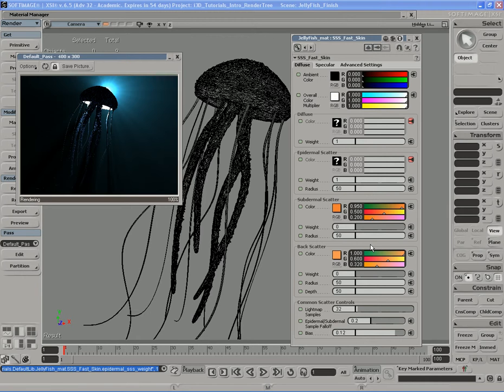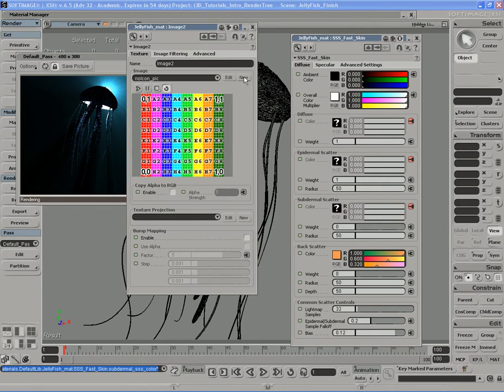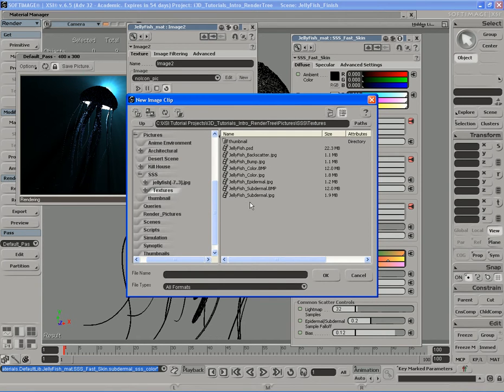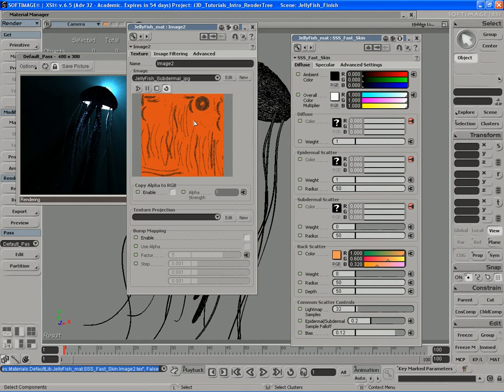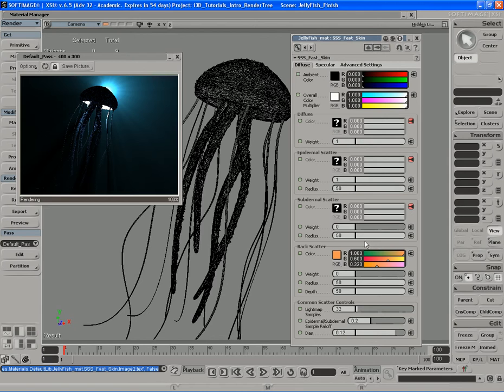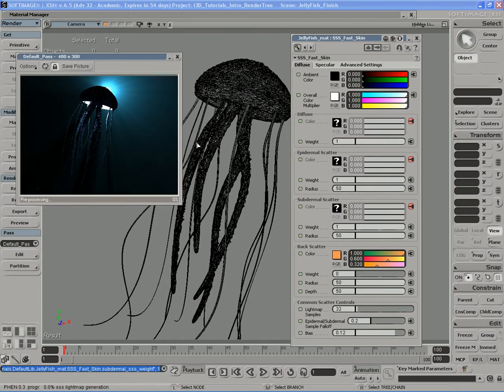Now the subdermal scatter layer is going to have a texture map applied to it as well. So let's go over here, go to image, new from file, and get the image called jellyfish subdermal JPEG. I'm going to plug that in, and this one's got a very orangey look to it, and the reason for that is we want to get that nice gelatin type look underneath the top layer of the material, so we get a nice subsurface scattering effect, and you'll see it work once we turn this all the way up. Let's do a refresh here, see what we got.